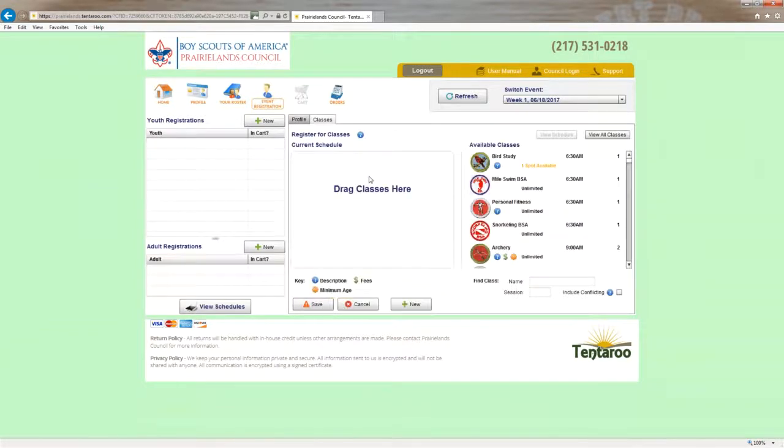All right, so this is what the screen looks like to pick classes. You'll see the information over here. The merit badge of the class is listed here. The time period starts at 6:30. This question mark is a little bit more information about the class. And then this information here is how many spots are available. So here you can see this is yellow because there's only 1 spot available for the class.